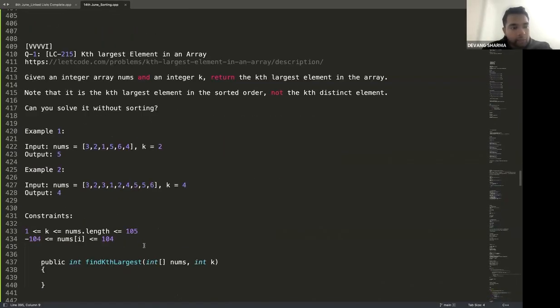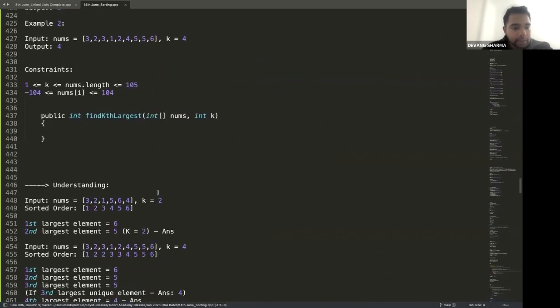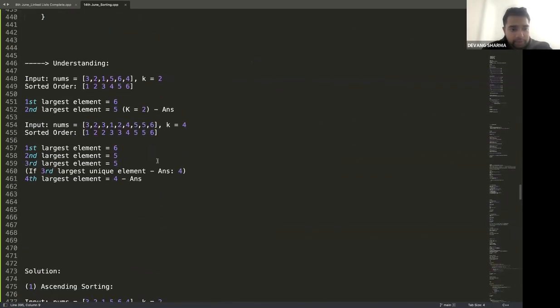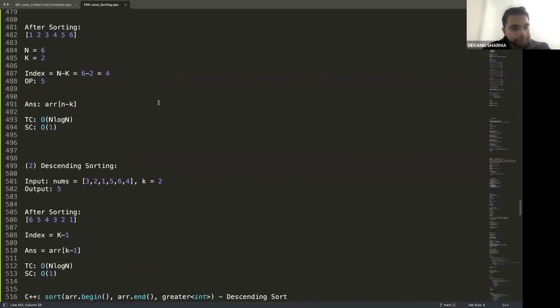Then we moved to LeetCode 215, the first question and a very important question, kth largest element in an array. First things first, kth largest element versus kth largest unique element. These are two different questions. This is kth largest element, not the unique one.